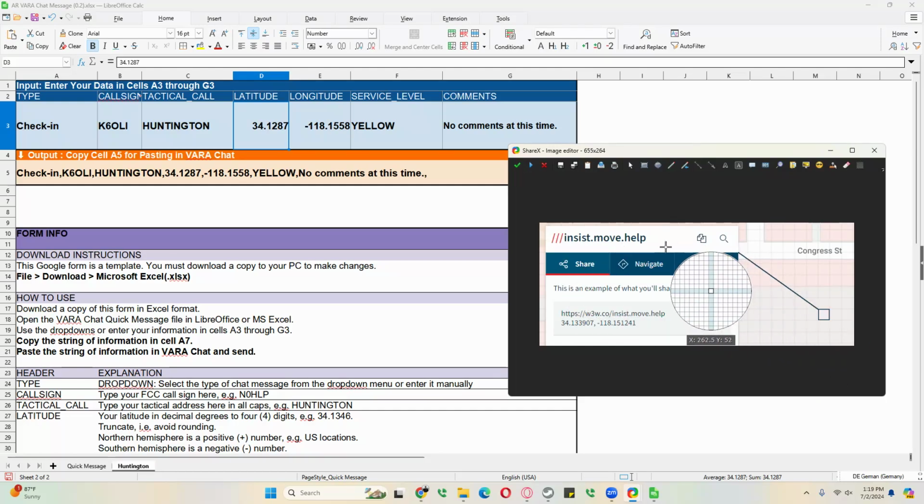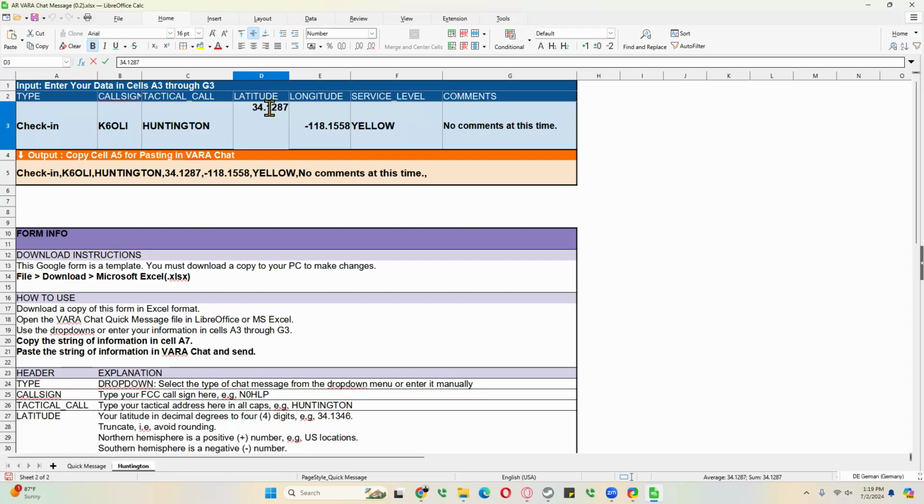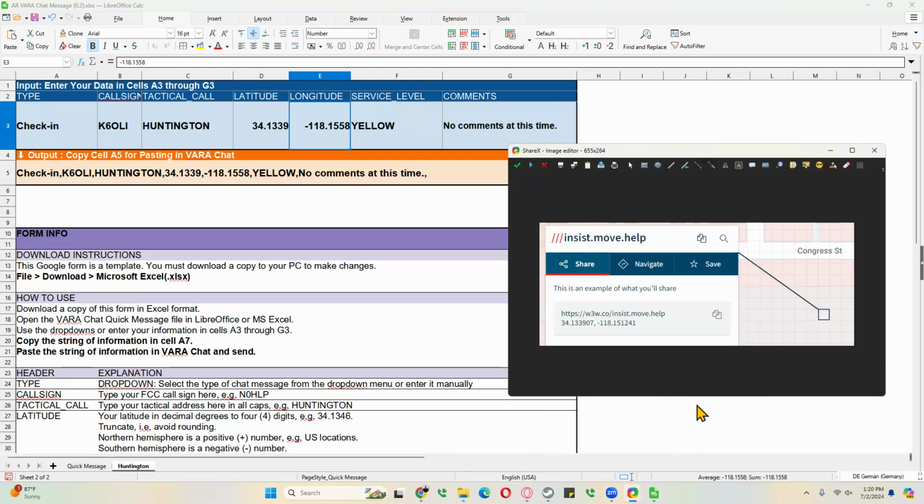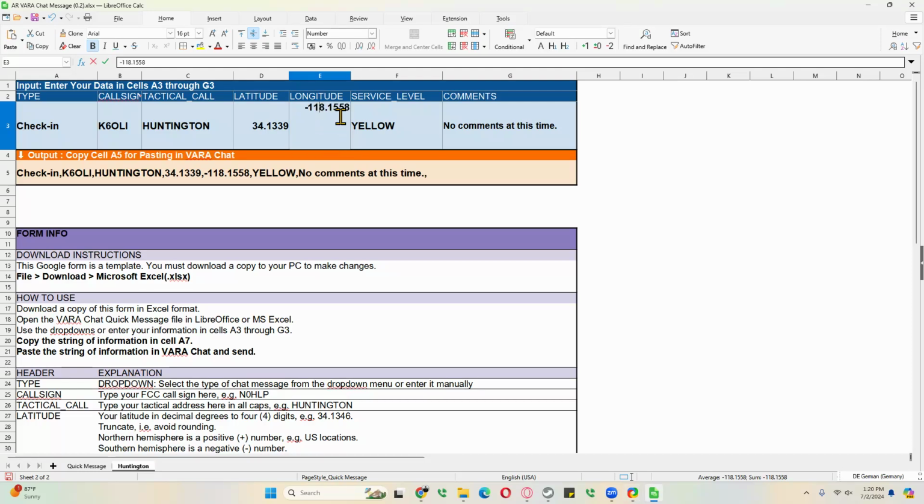Insist move help is the what 3 words address. So let's enter that 34.1339. And remember, we truncate, we never round up. 13, 39. And then we update the longitude. Let's bring that up. 15, 12. 12. Again, it's a negative number.